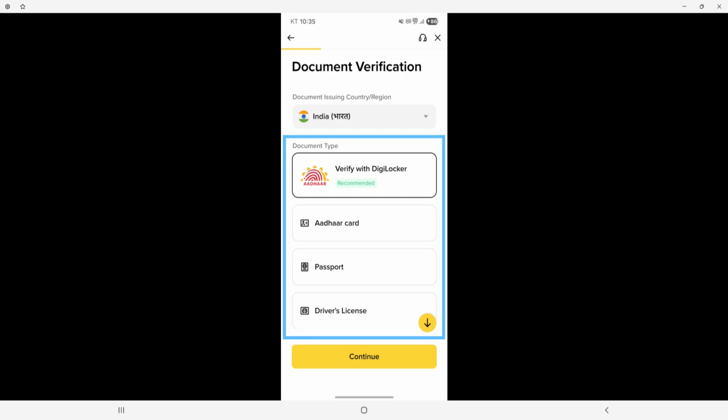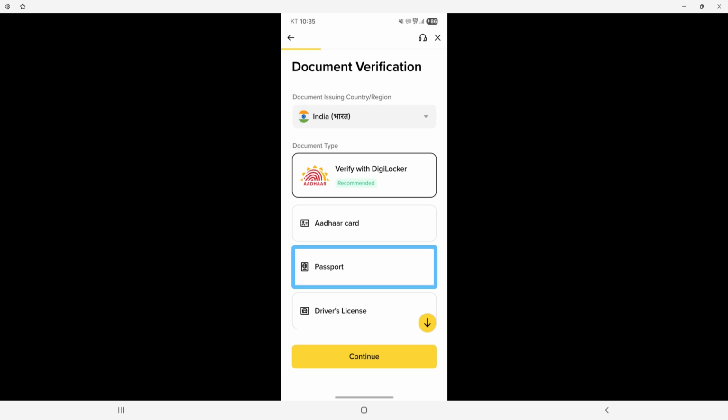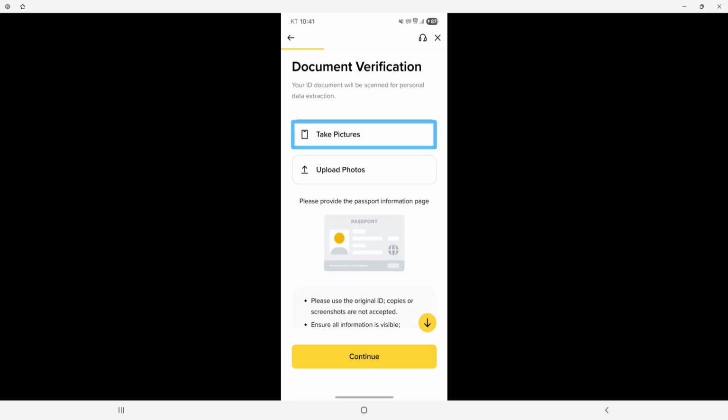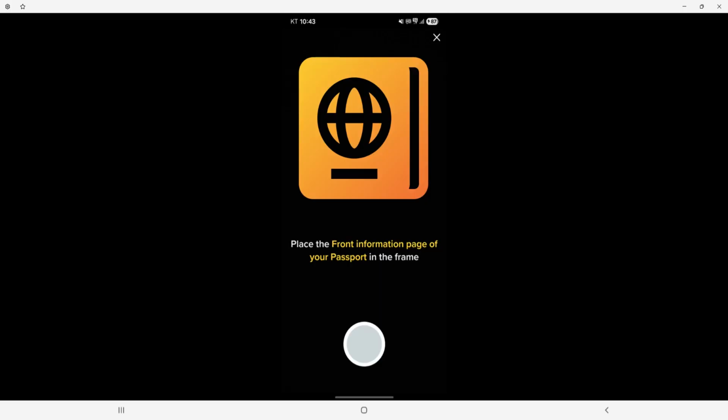Please choose one of the following documents you have. I'll select passport verification. Select Take pictures to photograph your passport. Then click Continue. Now, position the passport's photo page within the camera frame, and take a photo. Make sure there is no glare or shadow.